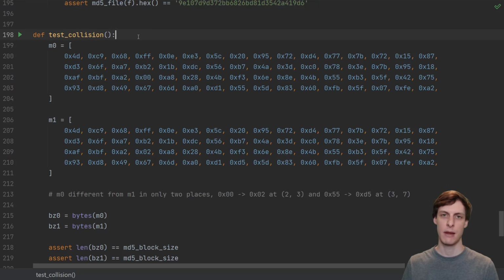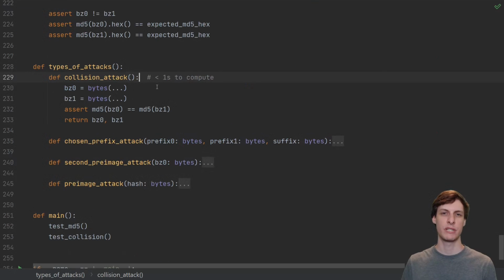So why do we say that MD5 is a completely broken hash function, at least for cryptographic purposes? Well, it's susceptible to a number of attacks. And for one, here is a collision. Here's 2 different messages that have the exact same MD5 hash. I know they look very, very similar, and they are, but they actually differ in 2 places, 0002 and D5 versus 55. There are a bunch of different types of attacks against hash algorithms.